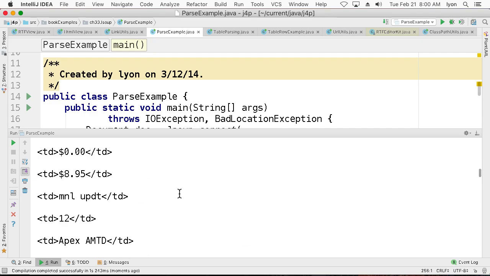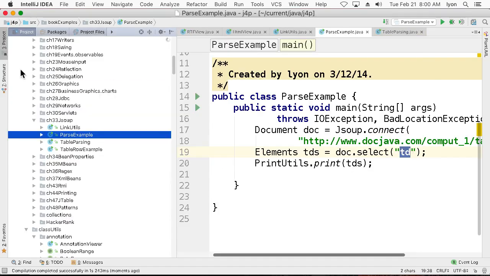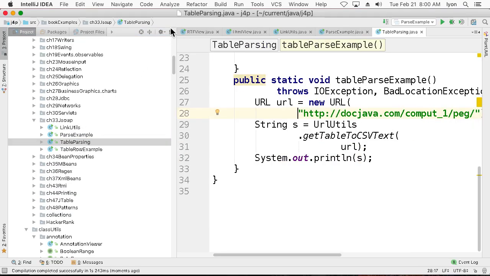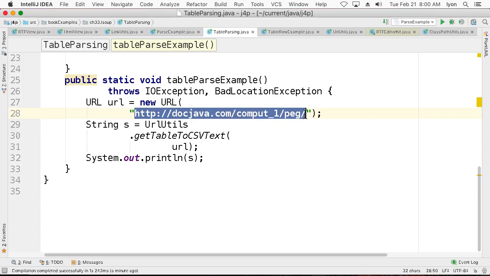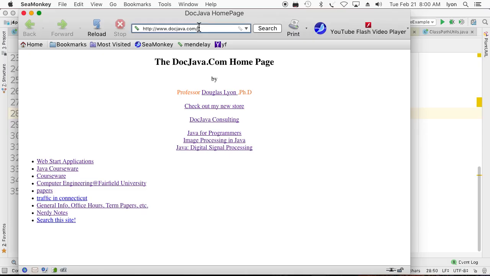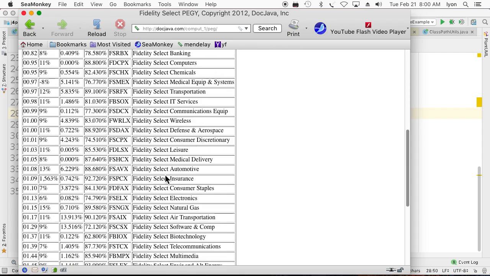There's a few ways in which you can parse tables. This is the JSoup way. It's getting everything with the table data element in it. But there's other ways to do this as well. Table parsing, I have a nice example in here where we take a table. Here's a table of mutual funds with price to earnings ratios that have been computed in aggregate, and that created a nice table.